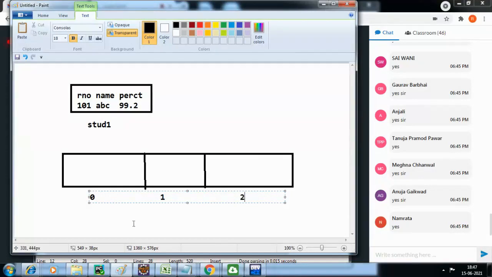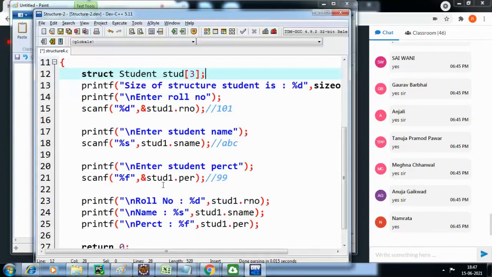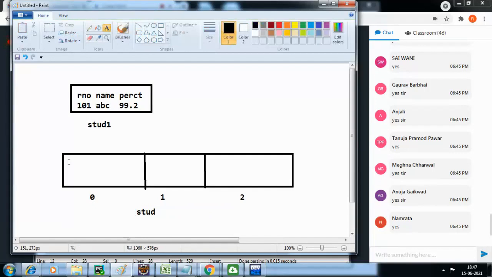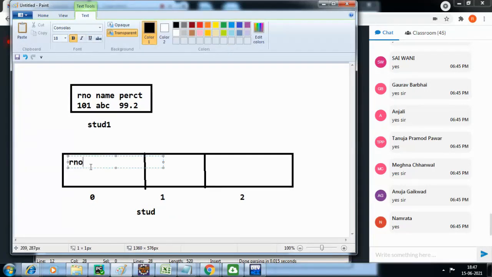ठीक है, तो ये हो गया तुम्हारा यहाँ पे स्टूडेंट का एरे. This is the array, student का एरे. So 0th location you have roll number, you have name, and there is a percentage. Same thing in the index 1 you have roll number, name, and percentage. Same thing, roll number, name, and percentage.